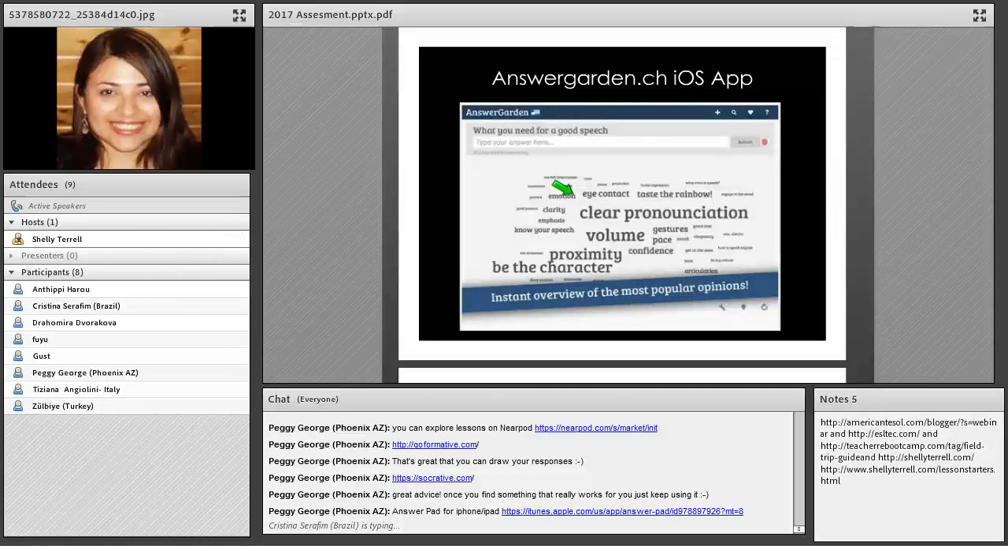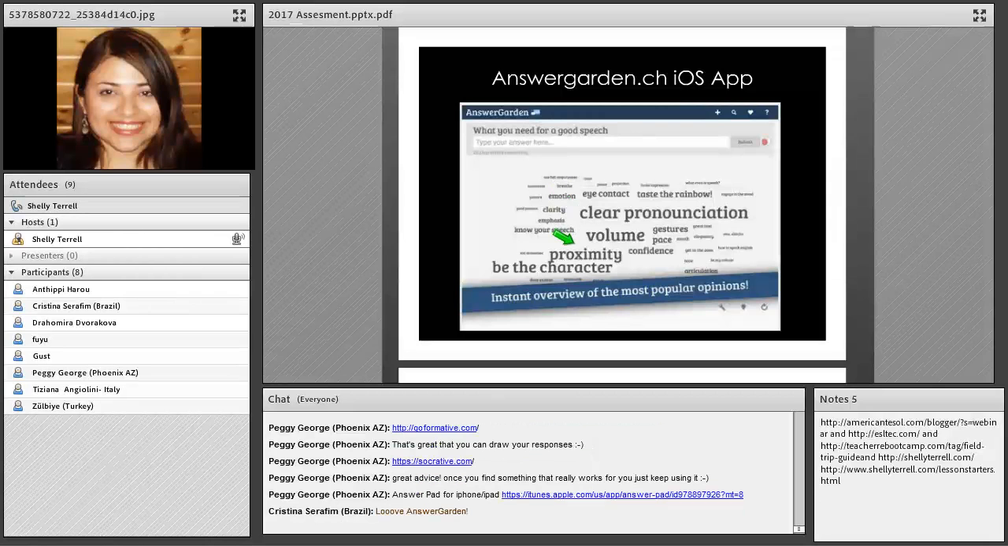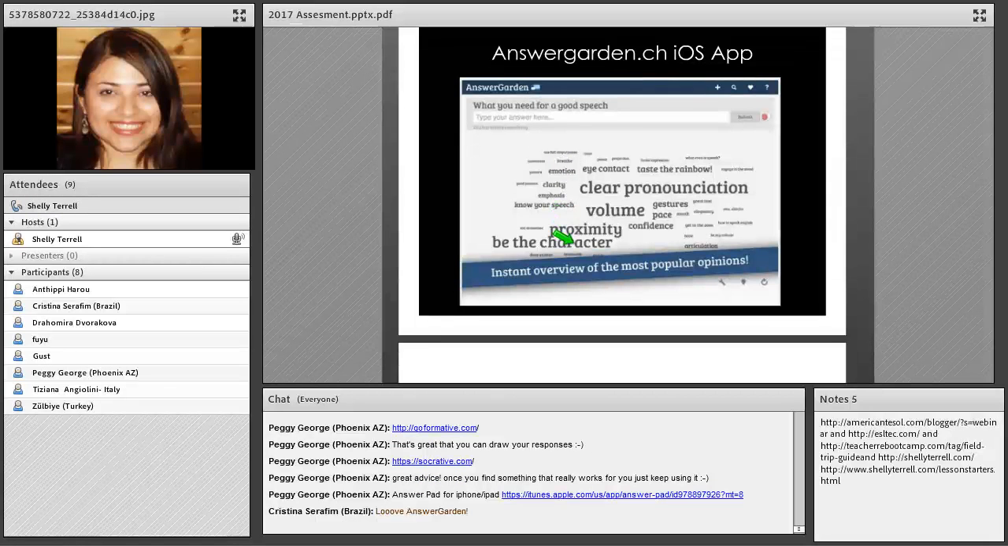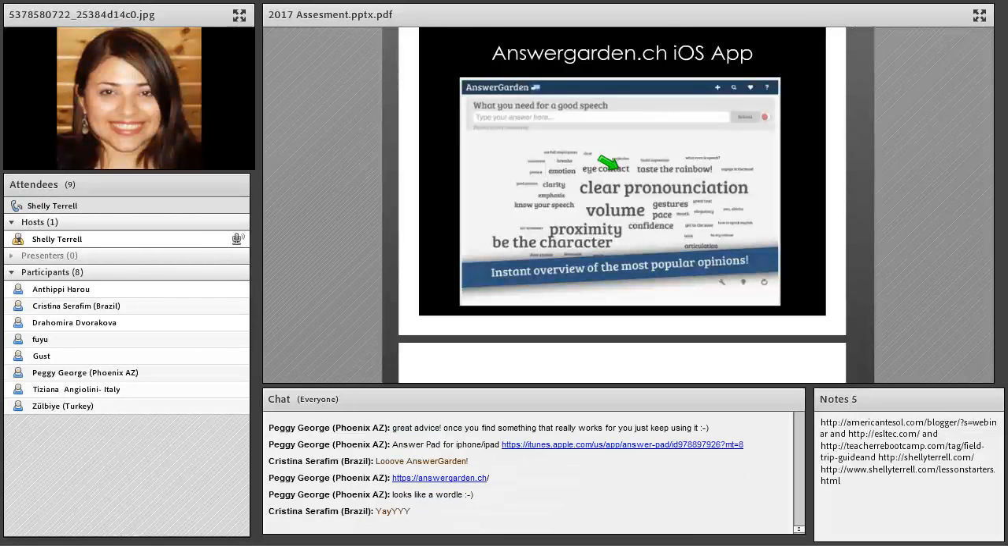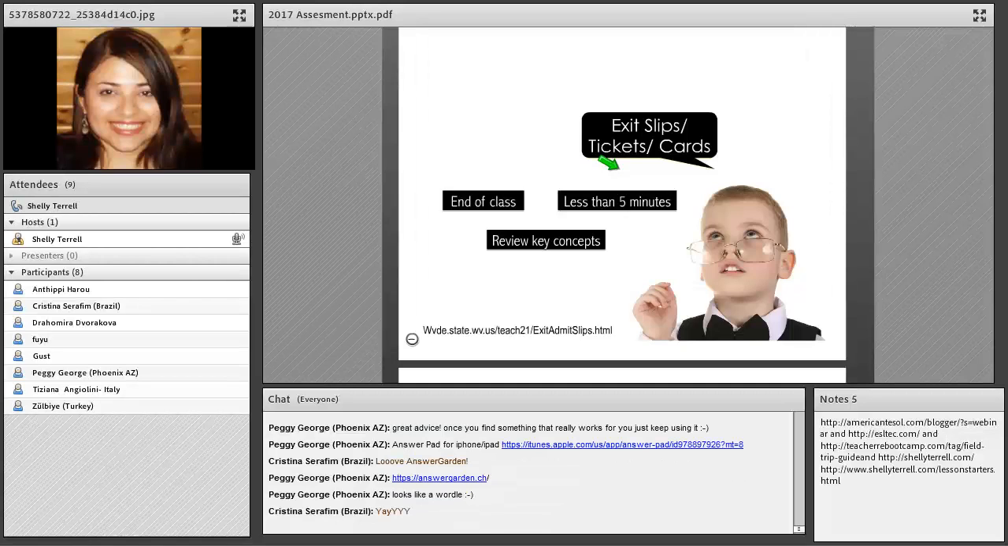It puts your answers into a word cloud. It's sort of like a poll as well, because it collects different answers and displays them as a word cloud, and it makes the most popular responses bigger. So I really like that. And Christina Seraphin, who often shares great web tools, says she loves it as well. So there's another teacher who likes this one.